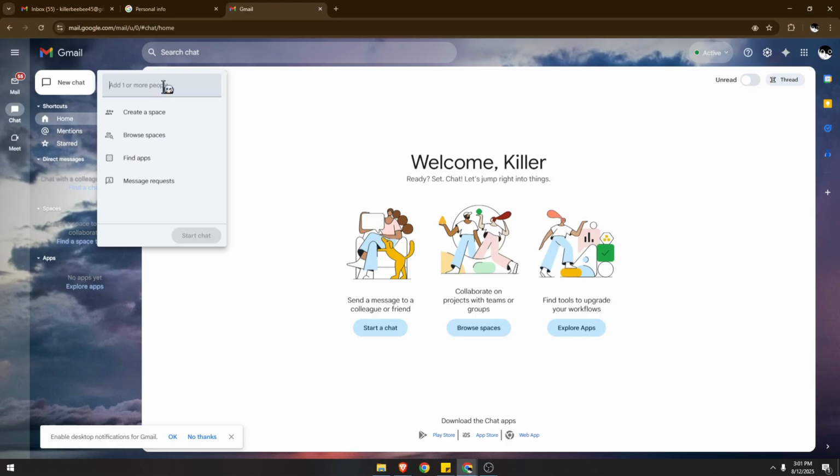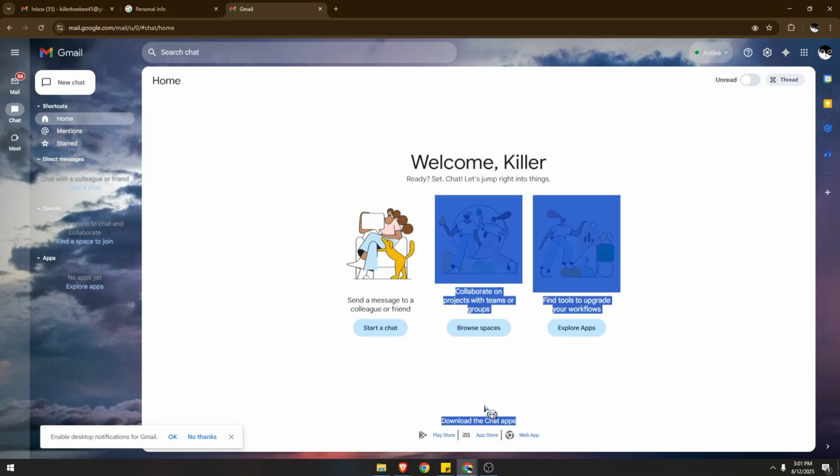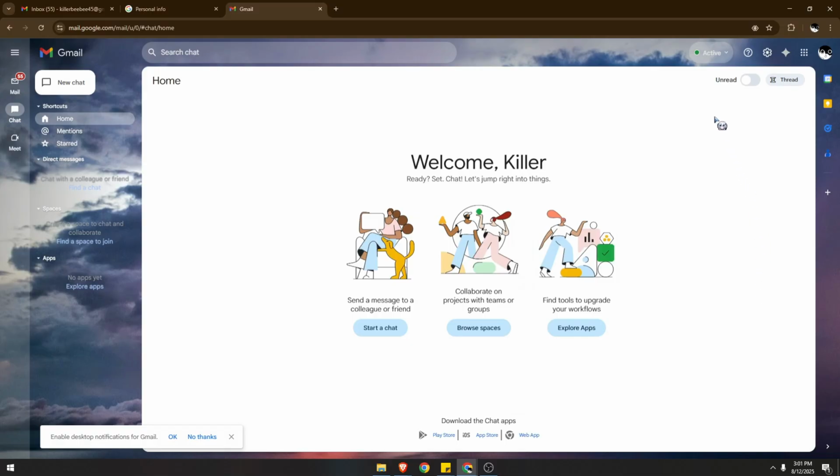Once they show up in here, click on Start Chat and then it will prompt a window in here where you can easily chat with that person. And over this section, there should be an icon, like a video icon, that you can click. And that is actually the call button.